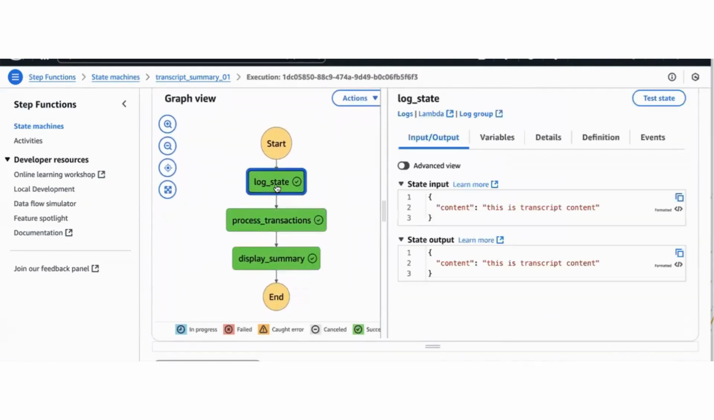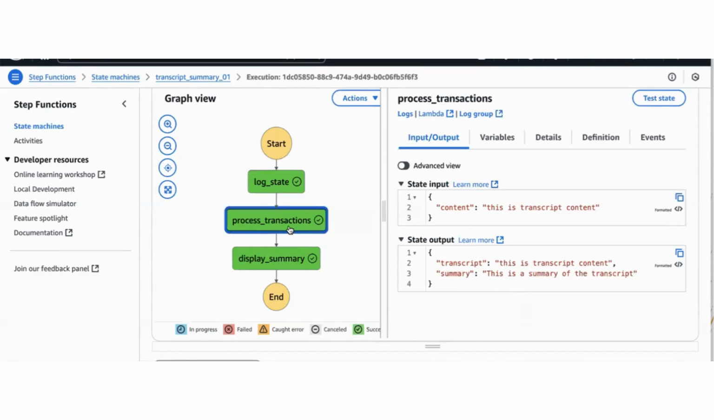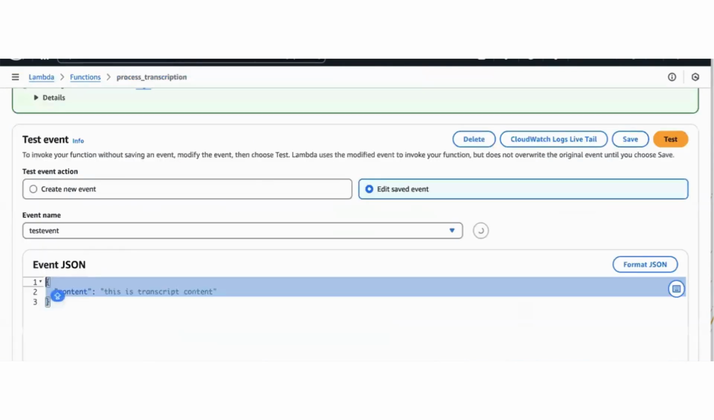Now it is done. So if I look at the log state, it got this as an input and this is what it logged as the output, right? Whatever payload I get, I log that output. The input and the output are the same, it is the payload logging. The process transaction is where I take the input. Then if you remember in the Lambda, I take the input and then create this output payload like this.